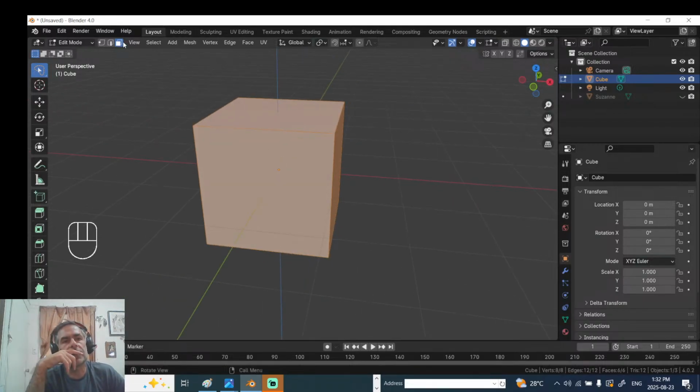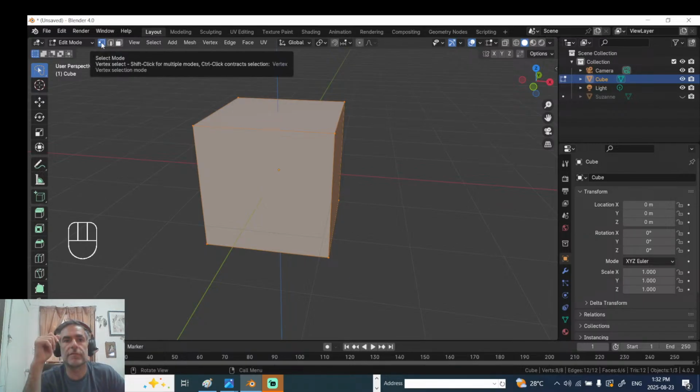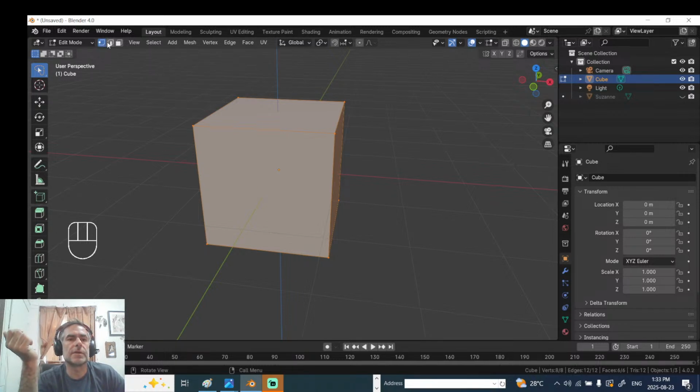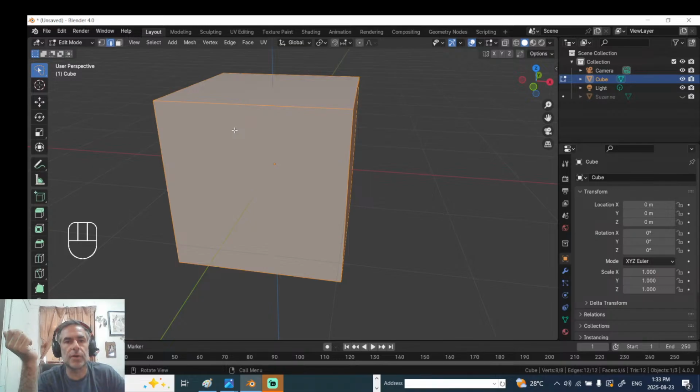First of all, if you look over here, we have vertices. This is called vertex mode. It means that I'm only able to manipulate the vertices. Vertex is one corner, vertices are many corners, two or more. Vertices is plural. So, vertex mode. If I press this, it highlights the lines. This is called edge mode. And if I press this, it highlights the faces. This is called face mode.